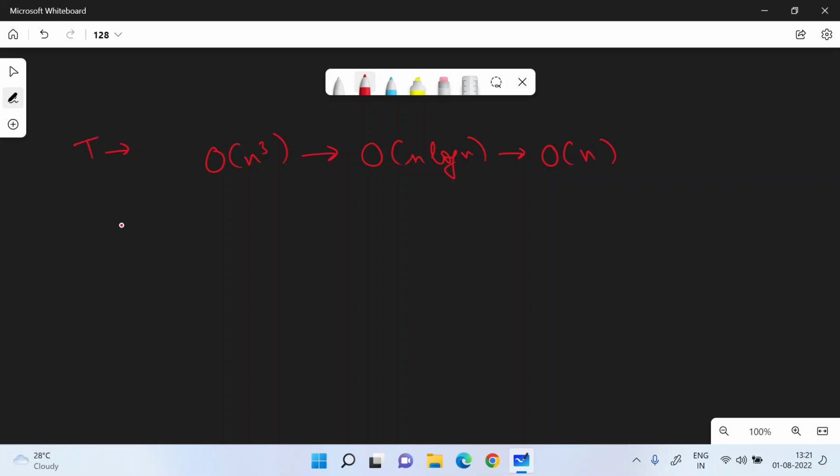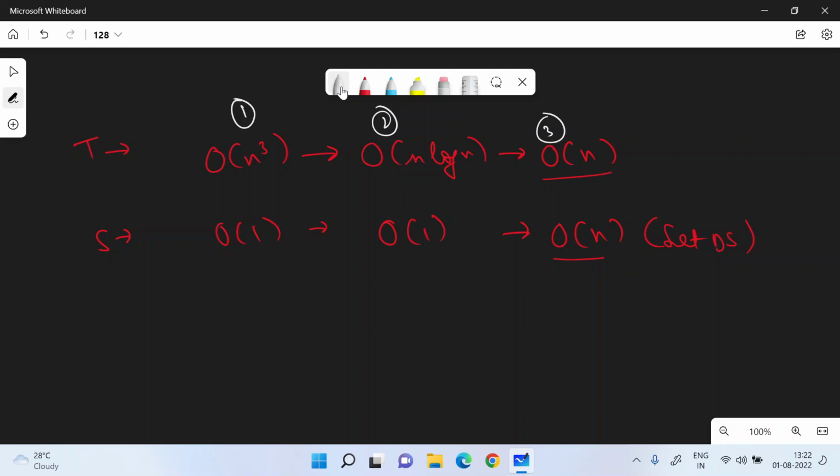And this is the time. And for space, this will have n because we are using a set data structure, right? That is why this is going to be n. Auxiliary space is n, and time is also n. So these are the 3 approaches that I have shown you. And now let's look at the code for the most optimal one.